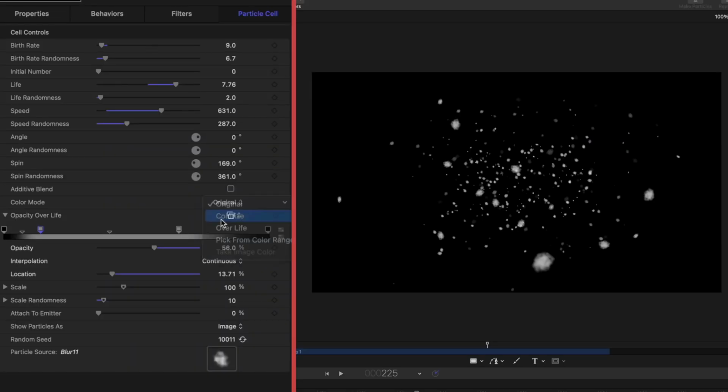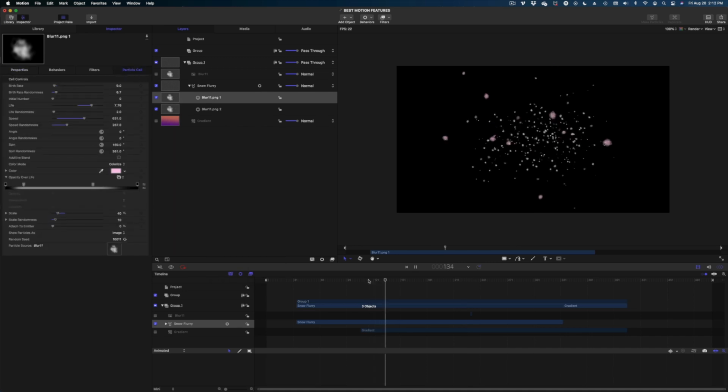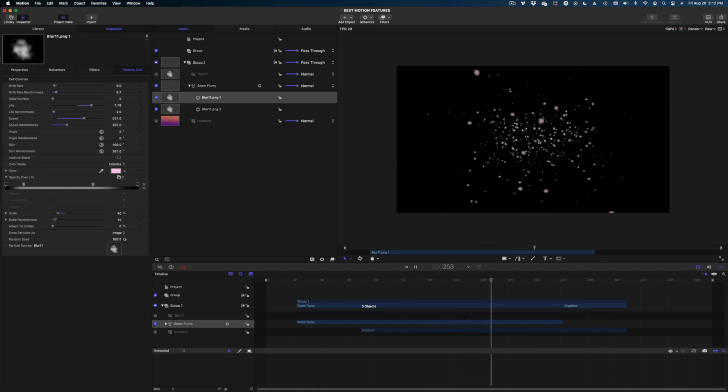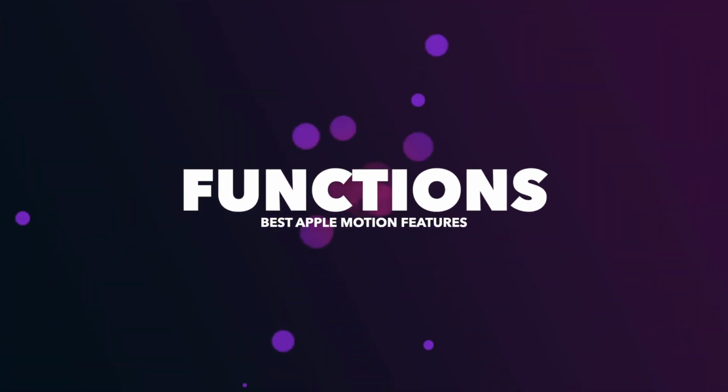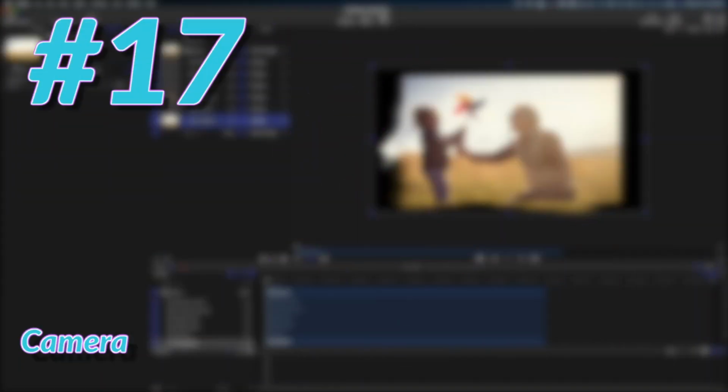We can change the color of these blurs. I just think there's something so magical about the way these snow flurries move. All right, now let's talk about some of the more broad features of Apple Motion.